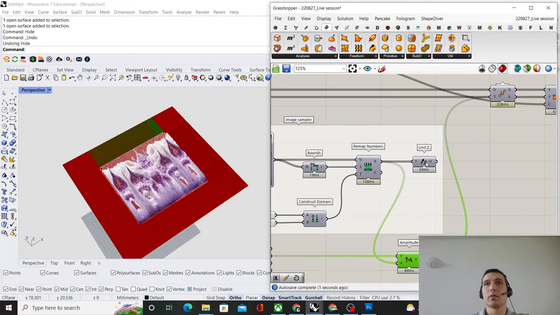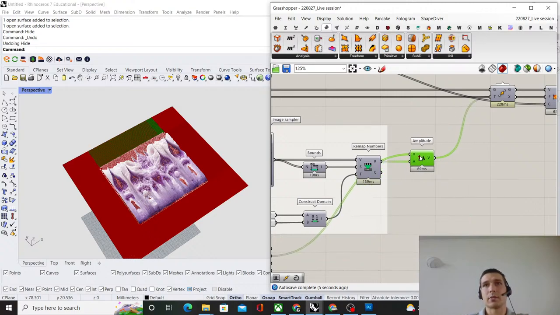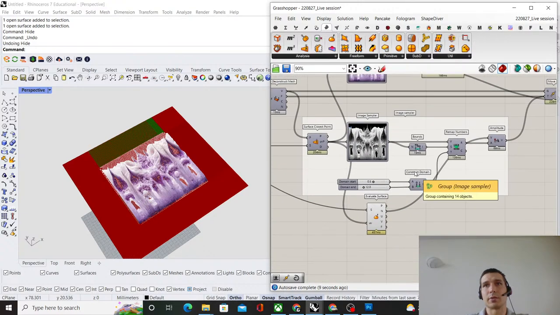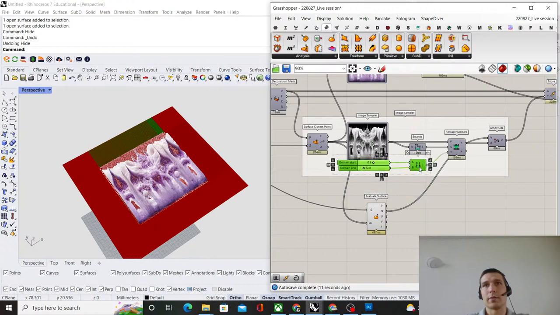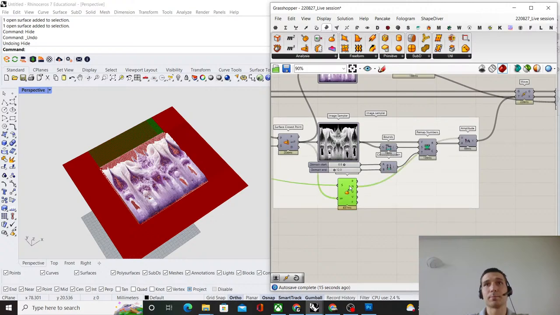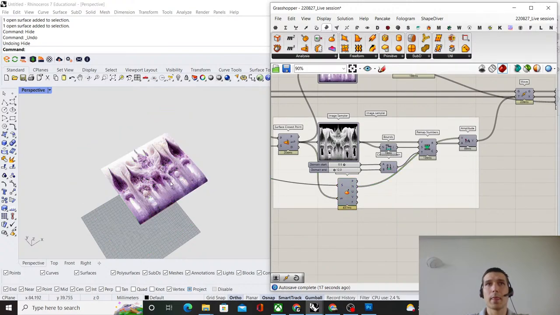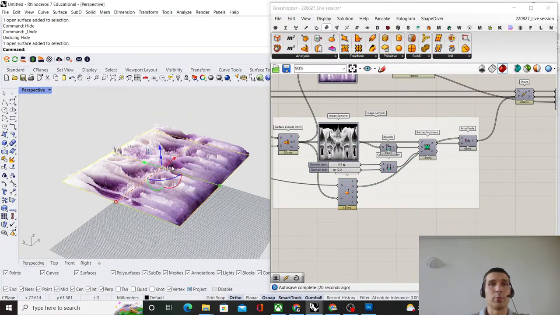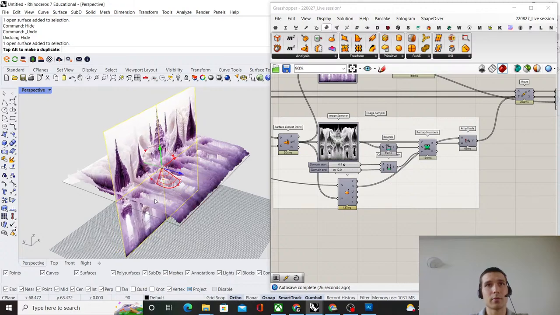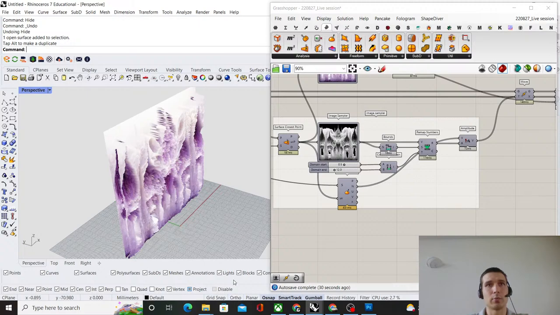Let's connect it here. Let's delete Z vector, and let's add this to group. And what else can we do? I think I will also place the evaluate surface into this group as well. That's the preview. And now, if we really want to make this look like a facade, we can just turn this by 90 degrees, and that's it. There we go. Right?